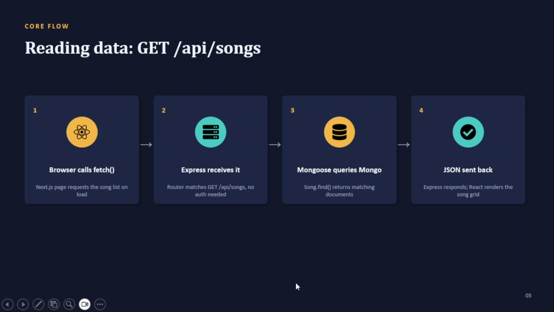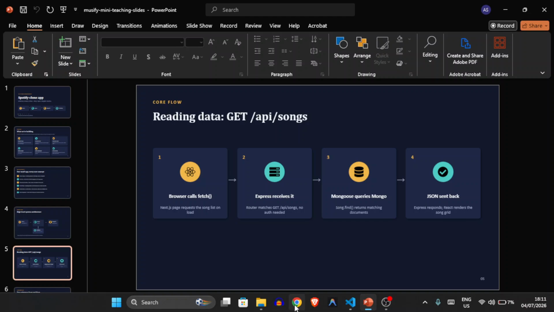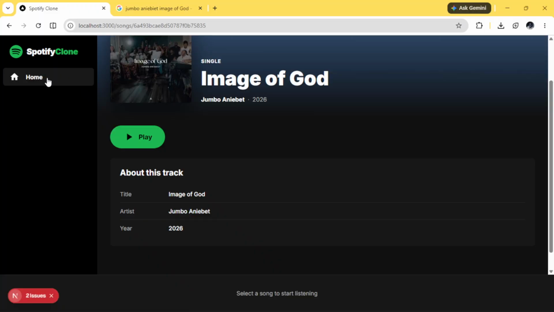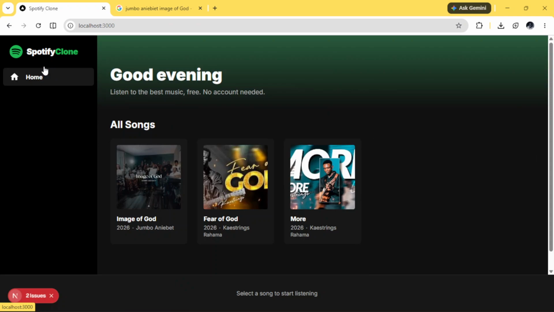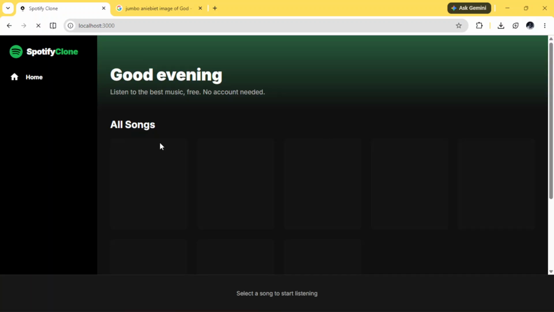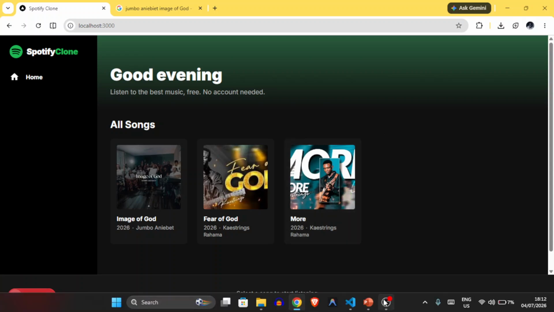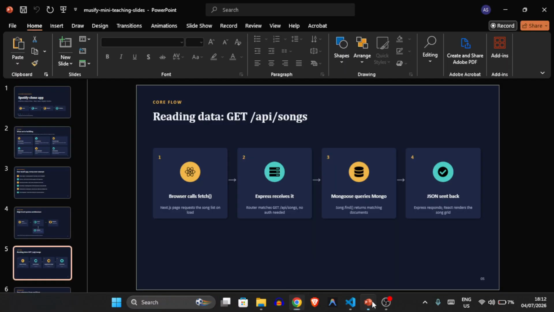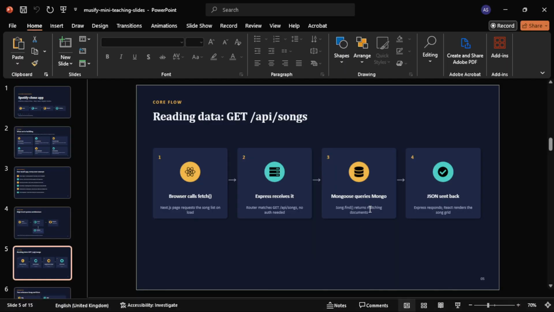Let me give an example. For instance, now when I go to home, you see, let me reload. You see this thing is showing. Once it reloads, it begins to show some things. As you can see, this is now fetching data, and it's fetched and is back. So let's go back to the slide. I'll finish up with the slide for now.